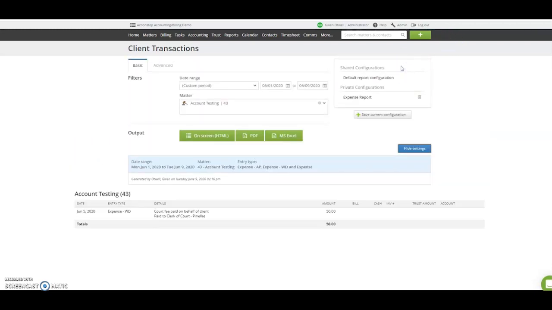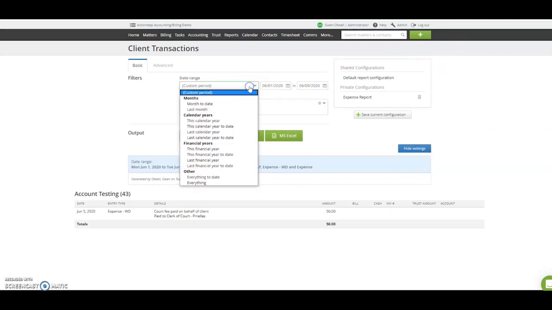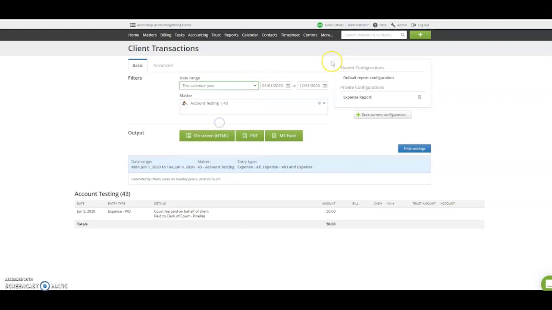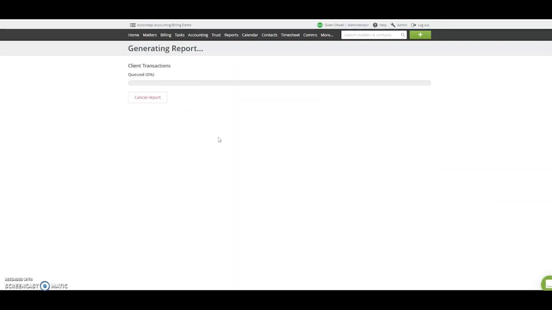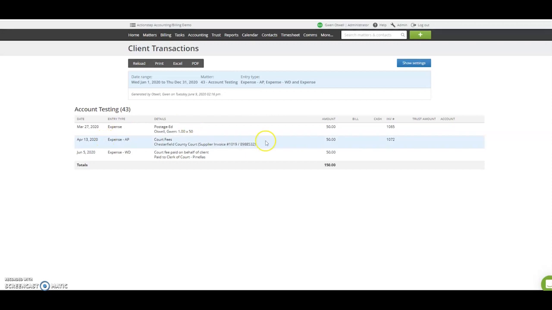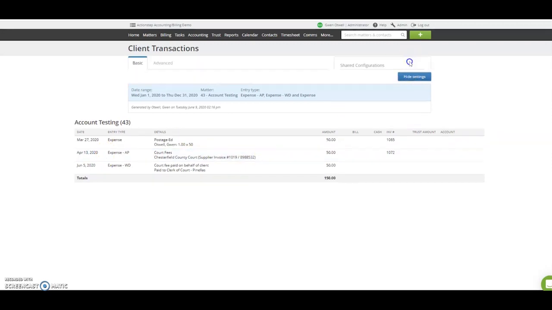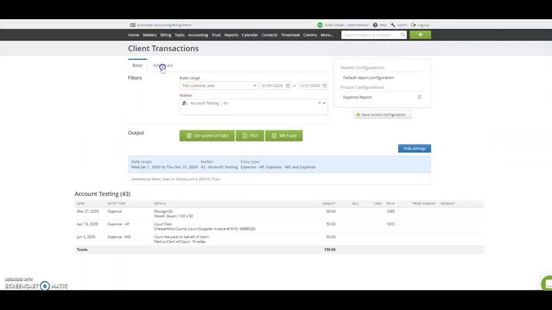As you're working through this report, you can also adjust some of those default features. So I might say, I'd like to see this report for this calendar year as opposed to just for the next month. And so we can go ahead and generate that from there. And we can see that that's going to pull in more entries. So there's a lot of configuration options when it comes to using the client transactions report.